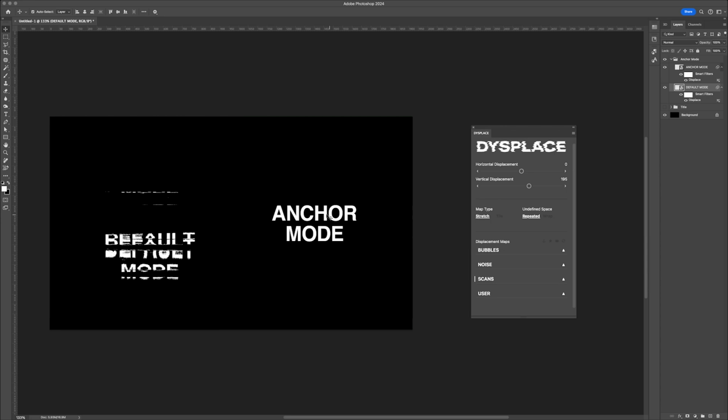If you applied a 100 pixel vertical displacement to your layer and your displacement map was entirely black, your layer would be shifted 100 pixels downwards. If your displacement map was entirely white, your layer would be shifted 100 pixels upwards. And if your displacement map was a perfect 50% gray, your layer will not shift at all. Essentially, this is how displacement works.